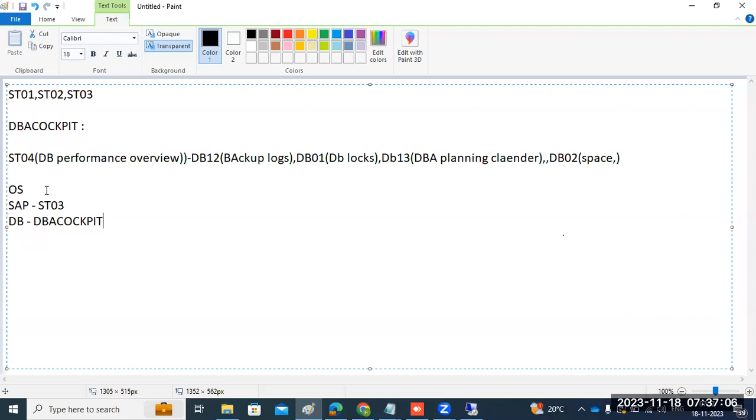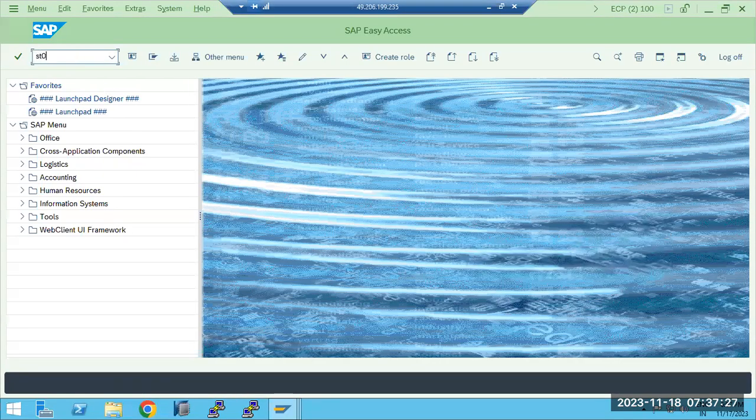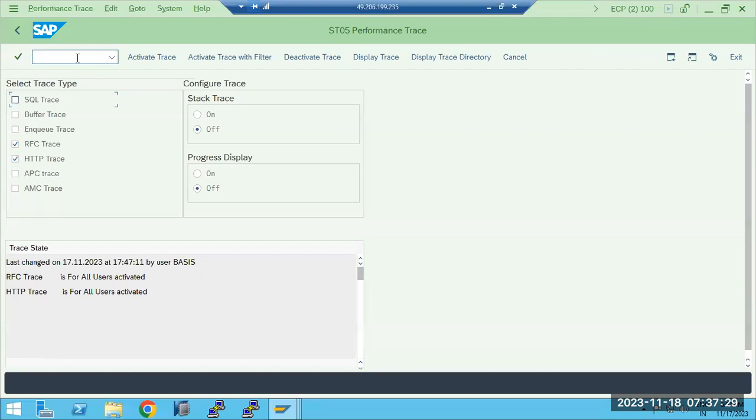After that, we have one more layer, that is the OS layer, operating system layer. Now 01, 02, 03 completed, 04 also completed. Now ST05. ST05 is for the performance trace here. ST01 and ST05 are both traces. Depending upon the functionality, we will enable the traces here, right?